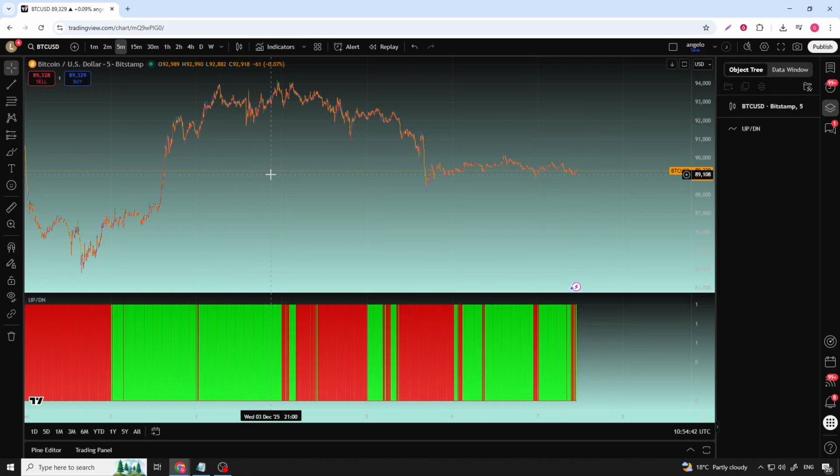Take a moment to carefully look at the search results and find the specific column up or down indicator you want to use. Depending on what is available, you might see variations or similarly named scripts, so just make sure you select the one that best matches your needs. When you see it in the list, click on it once. TradingView will immediately add it to your chart.